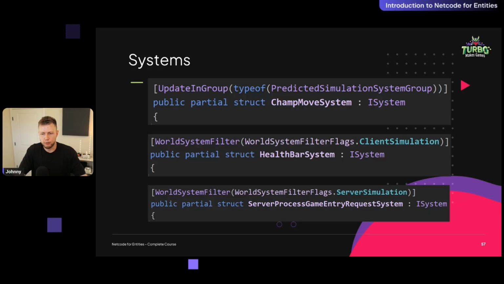And then for something that we only want to run on the server, like the server process game entry request system: a client says, hey, I want to enter the game world, and the server should process that and allow them to enter the world. Well, this is a server only system. The client doesn't need to run this at all. So we can do the same thing, but we use the world system filter flags for the server simulation.